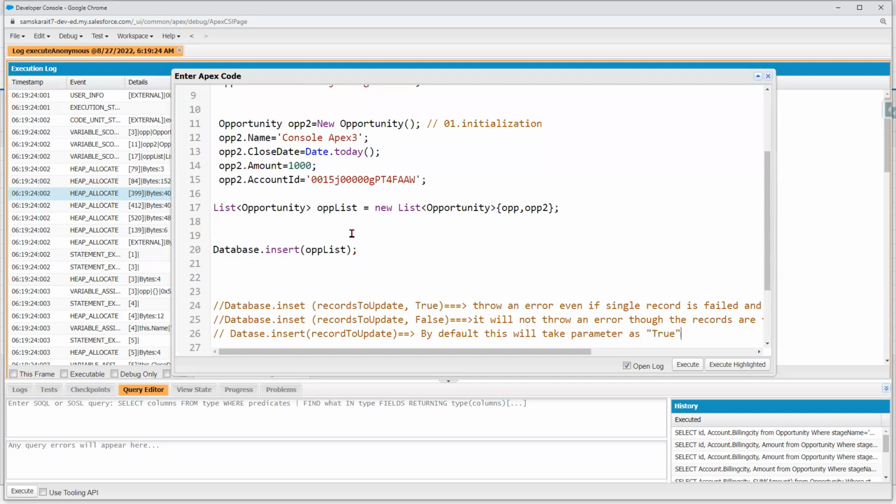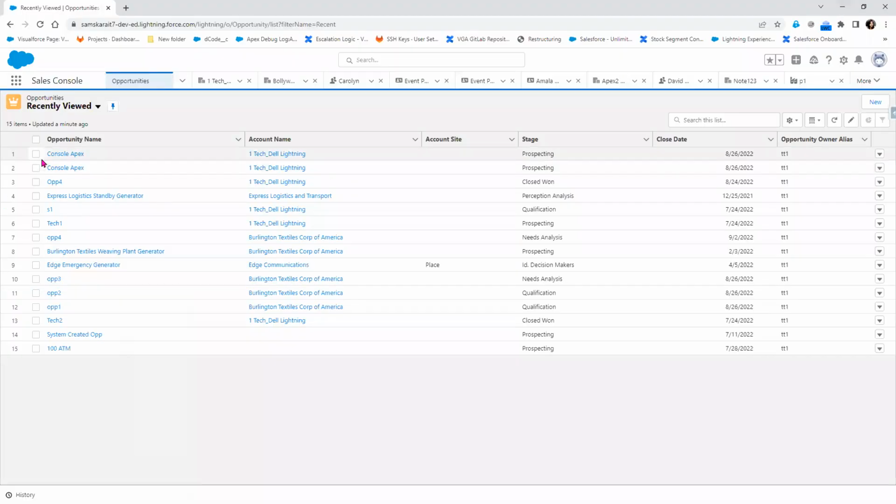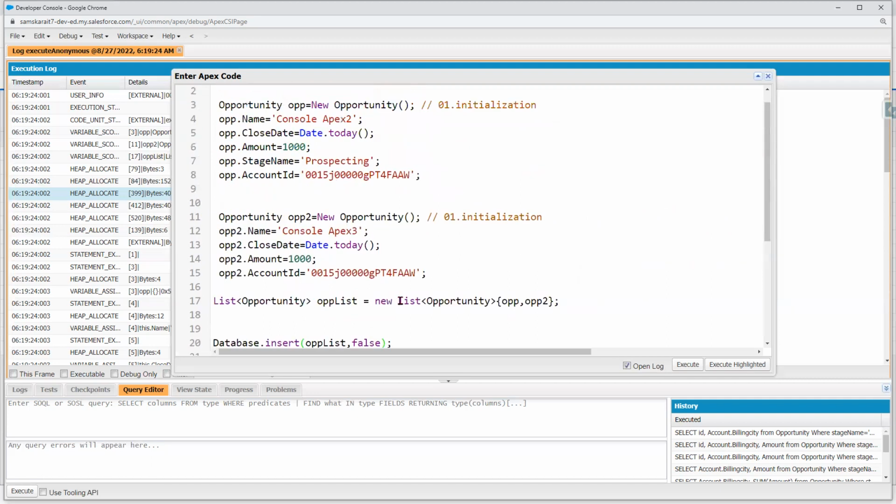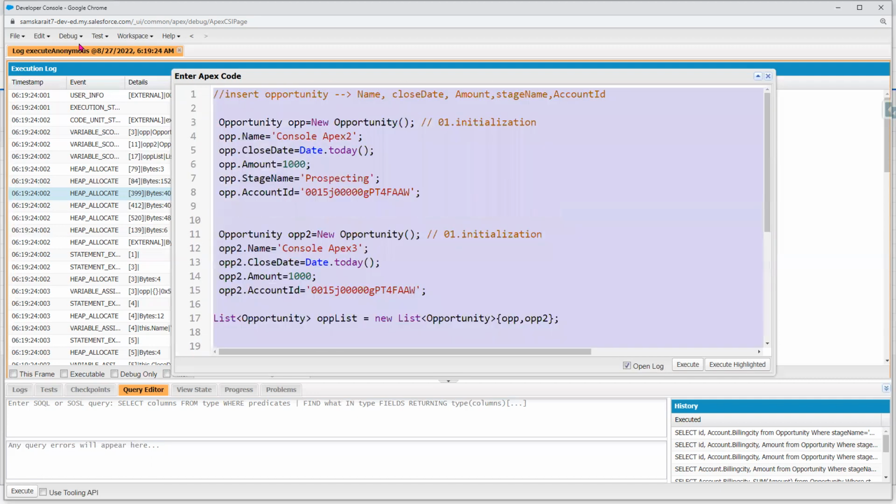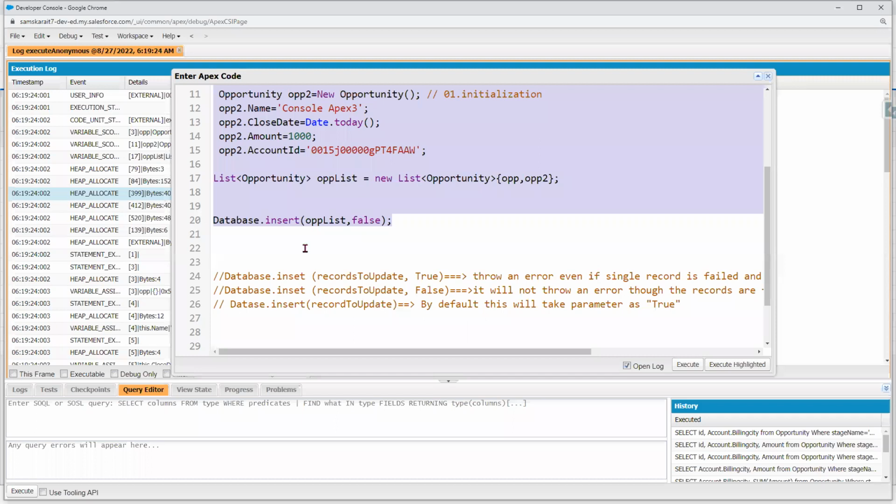So let's assume, let's take false right now. When false is used, I don't know which record failed and which record is updated. Now let me try to execute this. I'm executing it by giving the parameter as false.